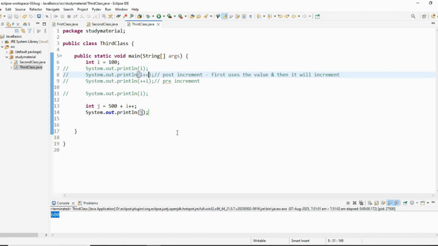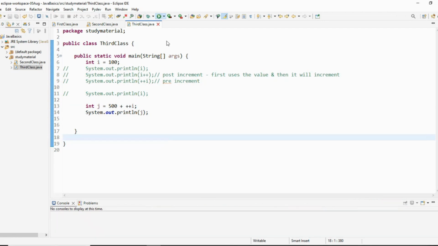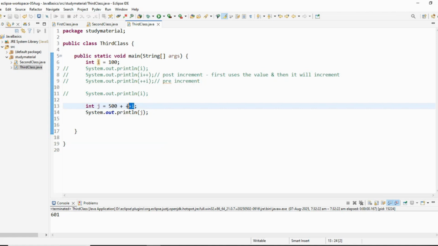I understood this concept. I thought I plus plus means it should be only 600. I was confused with the print statement, how you did the first one. So now this one is what? 601. Yes. So it will first increment and then use the value. But in the previous one, it will first use the value, then it will increment. Yeah, I got it.